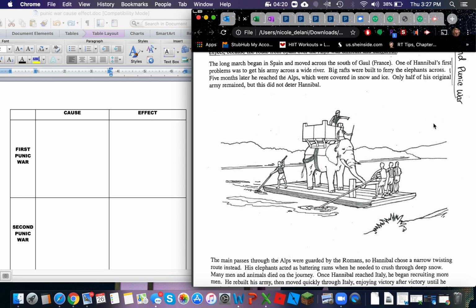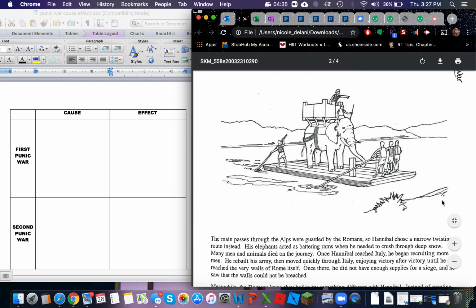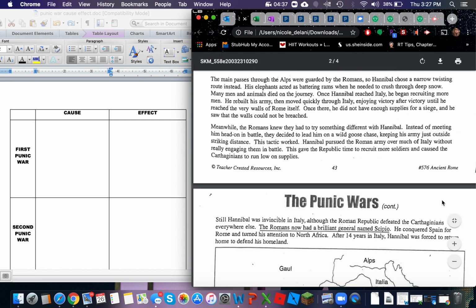One of Hannibal's first problems was to get his army across a wide river. Big rafts were built to ferry the elephants across. Five months later, he reached the Alps, which were covered in snow and ice. Only half of his original army remained, but this did not deter Hannibal. The main passes through the Alps were guarded by the Romans, so Hannibal chose a narrow, twisting route instead. His elephants acted as battering rams when he needed to crush through deep snow. Many men and animals died on the journey.